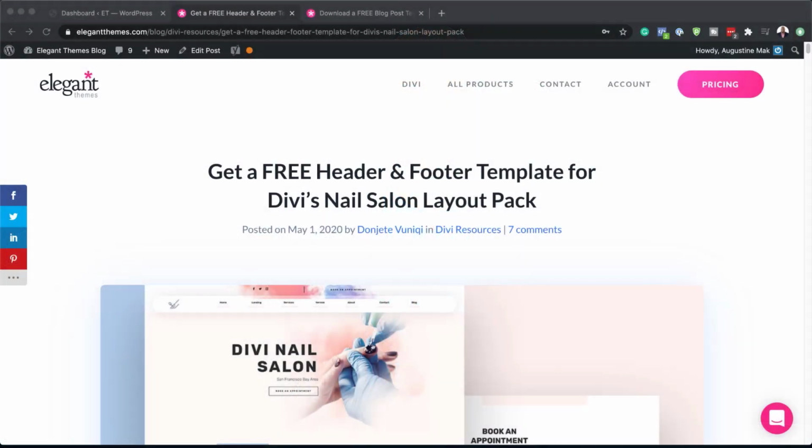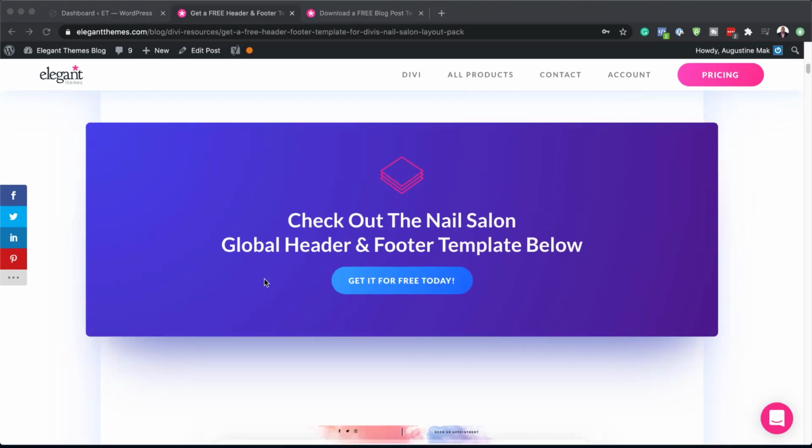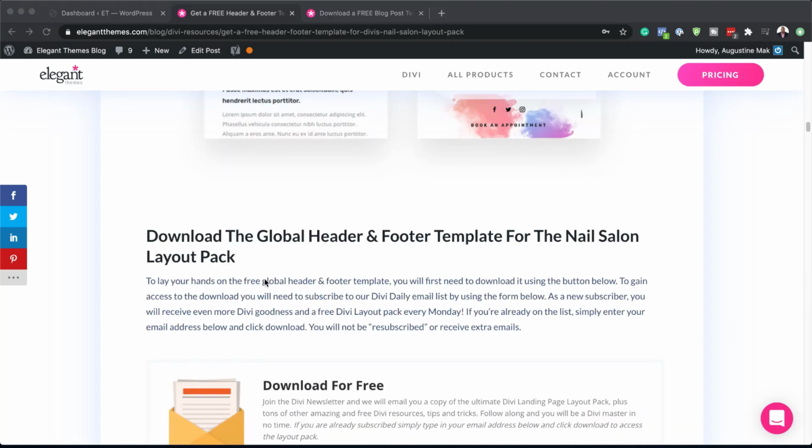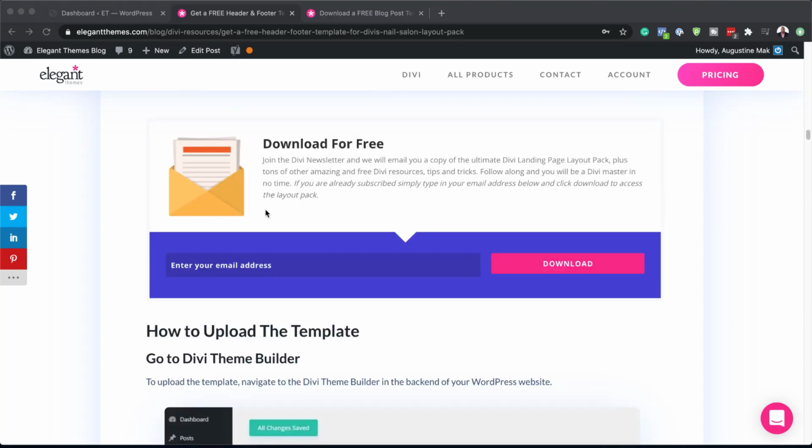All right, so the first thing you need to do is to head over to this blog post, and I'll leave a link to this blog post in the video description below. Once you land here, you need to download the layout pack. Scroll down, keep going, and you are going to see this area which says download for free. Here is where you need to add your email address. I'm just going to add my email address here to download it.